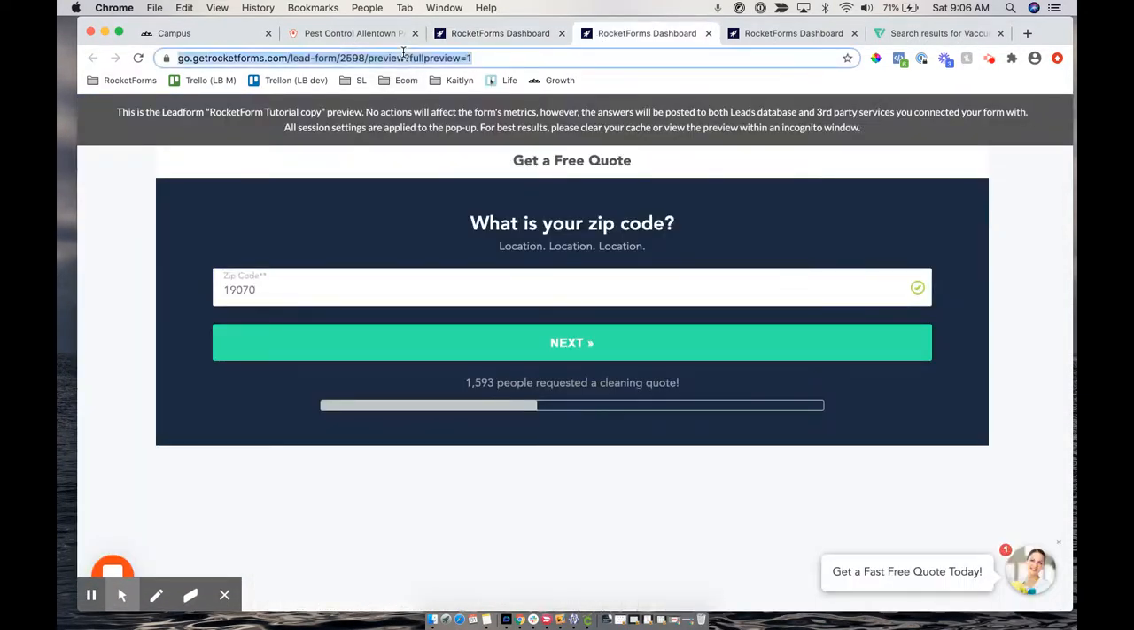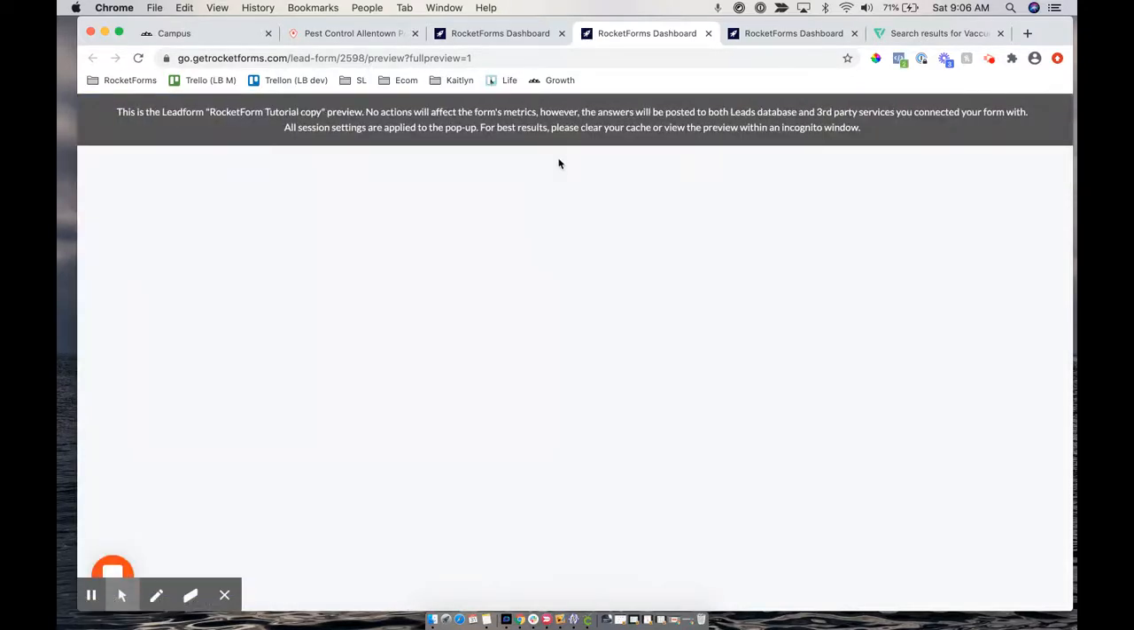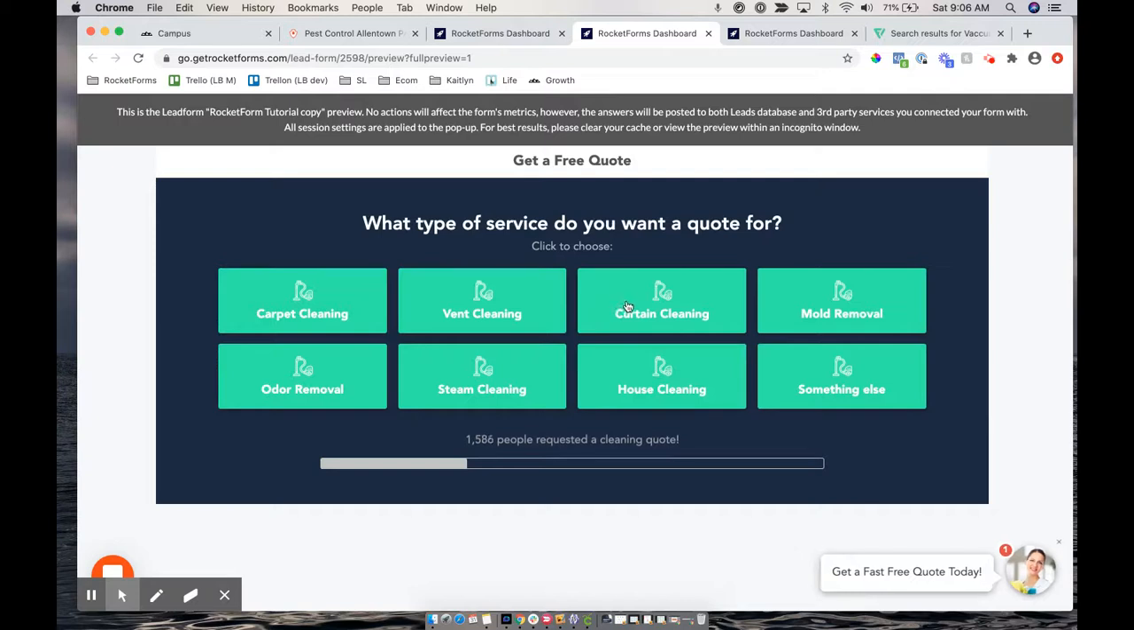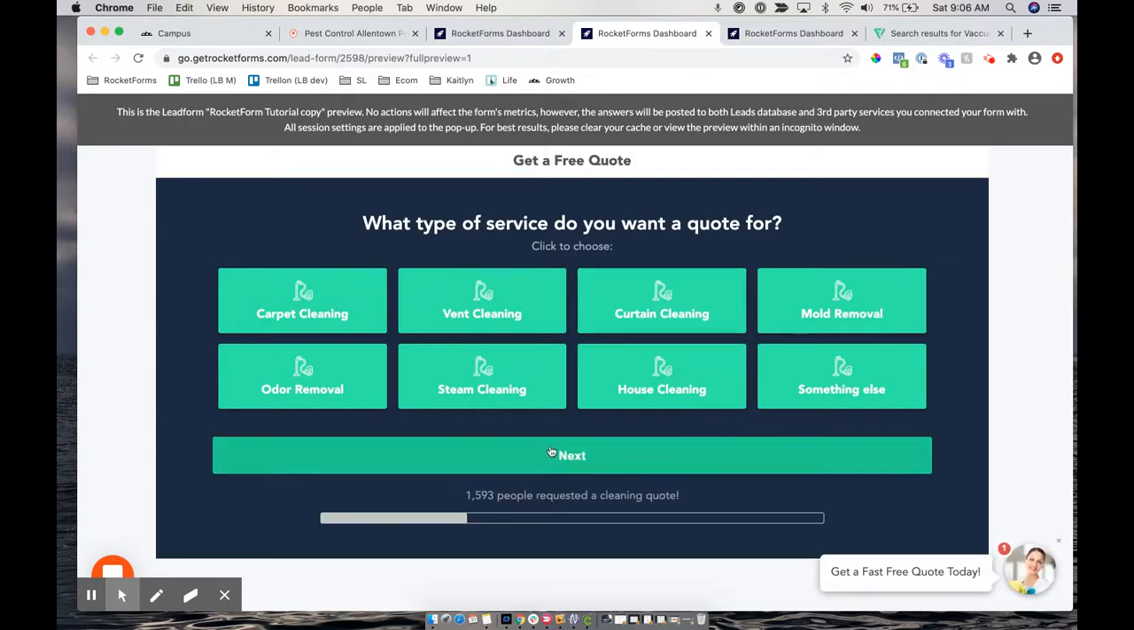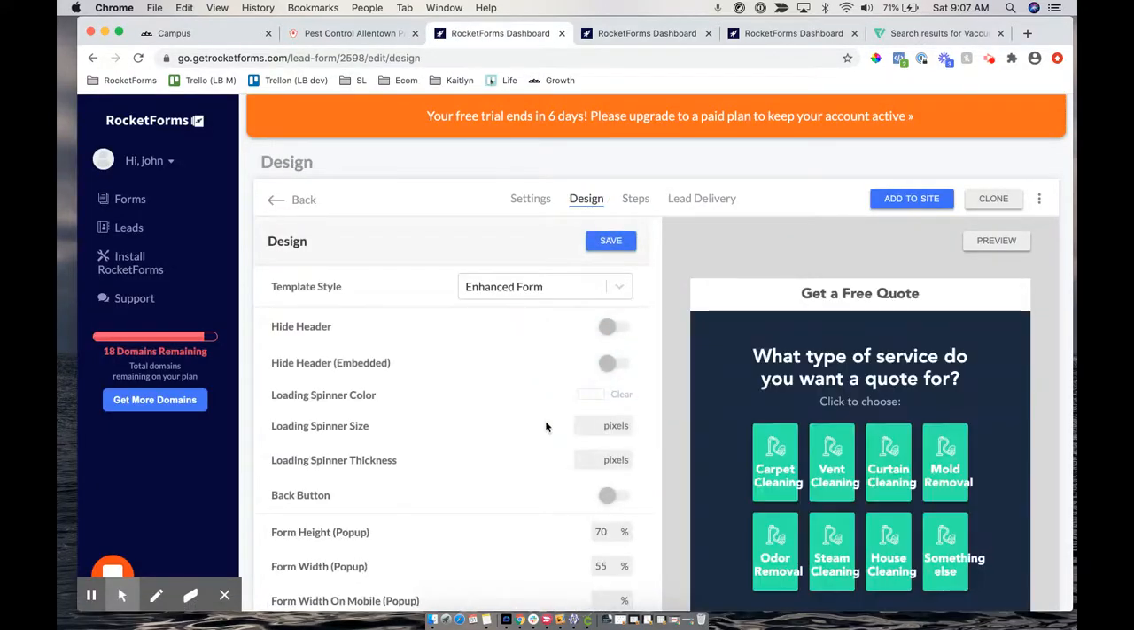Save. And then this will switch up the form so somebody can choose multiple choices. So if I choose curtain cleaning, you see that the next button just popped up. And there's actually some borders that should show up when this is selected. That would be set in the design section. So let me just show you so you can see what I'm talking about.